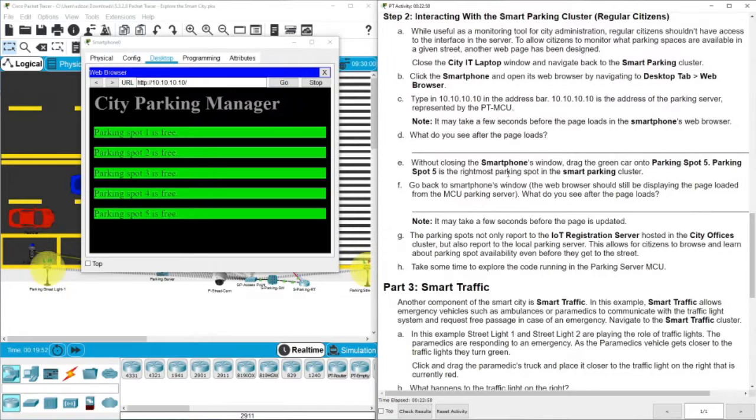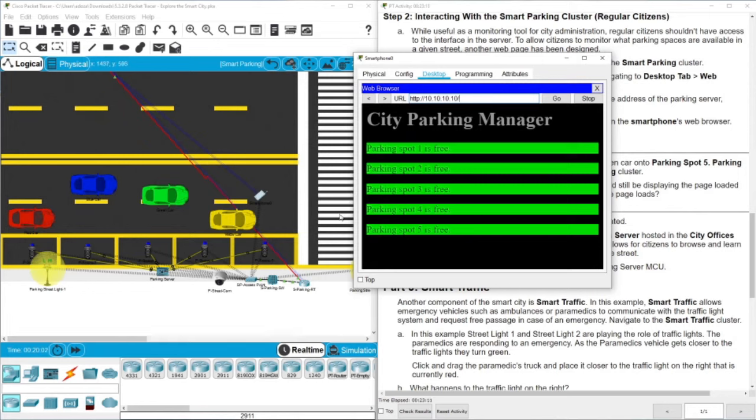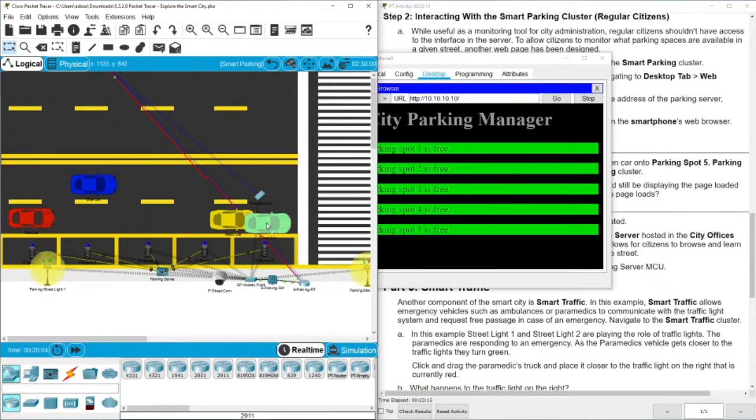Okay, without closing the smartphone window, drag the green car onto parking spot 5 in the smart parking. So we need to take this one, and you can see this is 5, and let's assume that this person is going to park here.